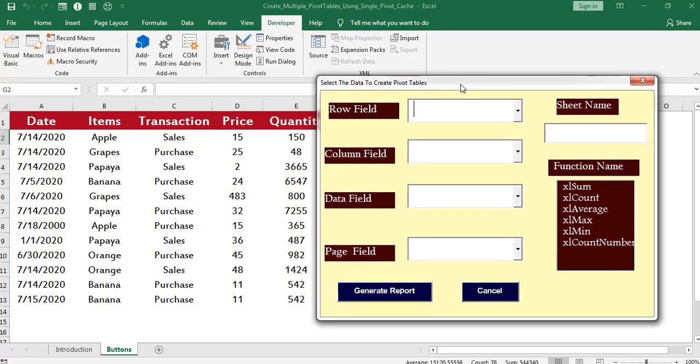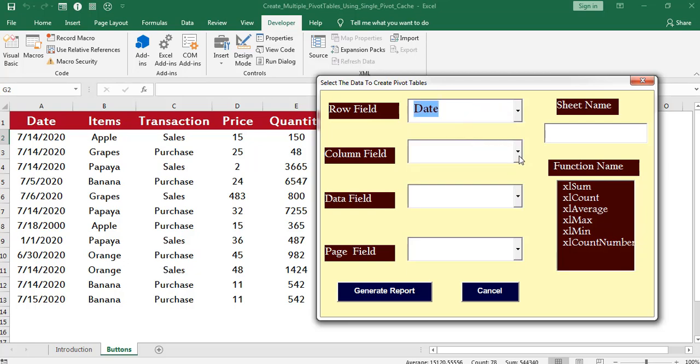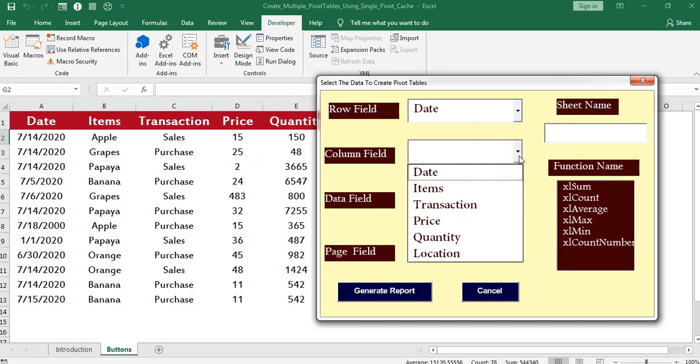Now a user form is displayed on screen. In that user form we can find multiple combo boxes. From the first combo box I am selecting the data for the row field. Here I am selecting date. Next I am selecting the data for the column field. Here I am selecting items.